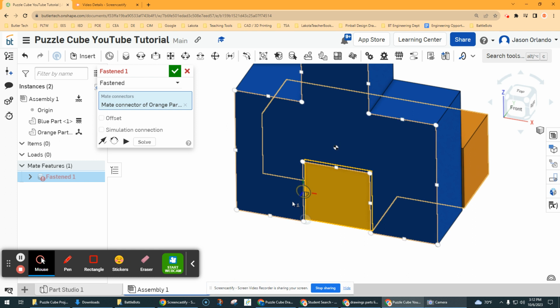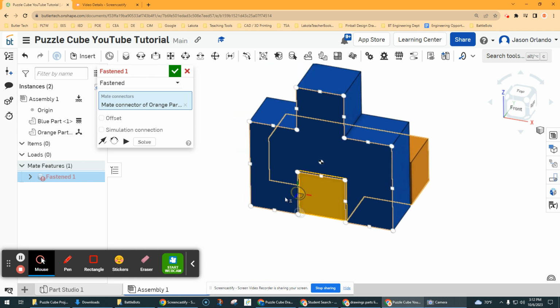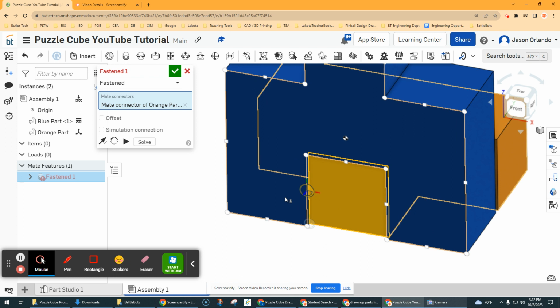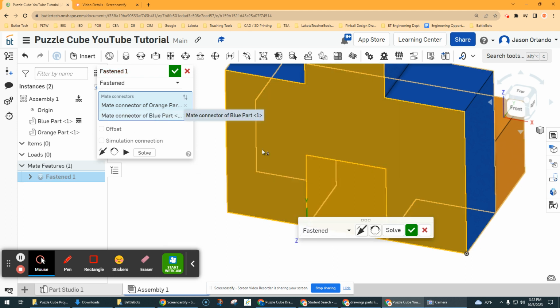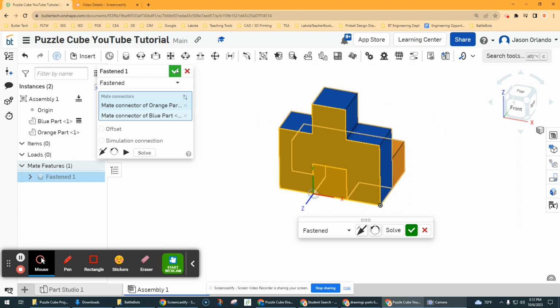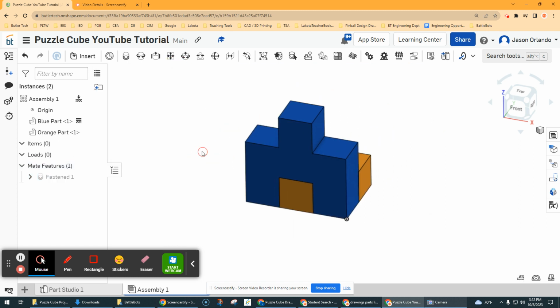I need the entire plane as in P-L-A-N-E, a plane as in a flat surface. See all the little white dots and all the edges highlighted orange. That is what I'm looking for. So I want that plane with that corner. You generally do not need to move your cursor all the way to the corner to have both the plane highlighted and the corner highlighted with the little disc. So right there, I got it. I'm going to click. It says I made a mate connector blue part, and I'm going to accept that. Okay.